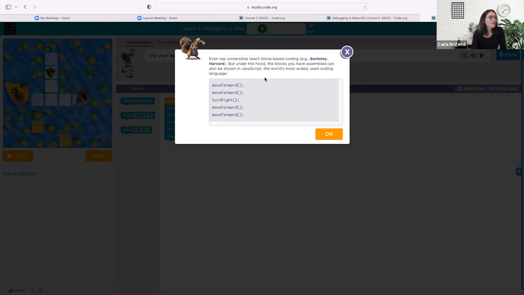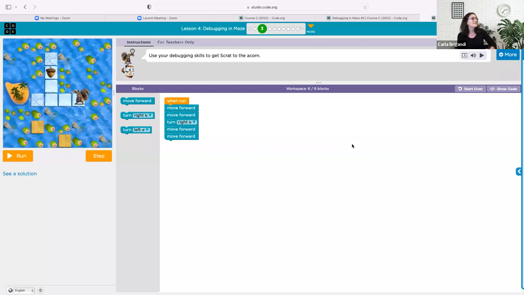What makes this more challenging? Why is it more challenging to write the code? What are the advantages to writing the code? What are the advantages to being able to use the blocks? Why are the blocks easier? These are just some questions that you can use with your students.